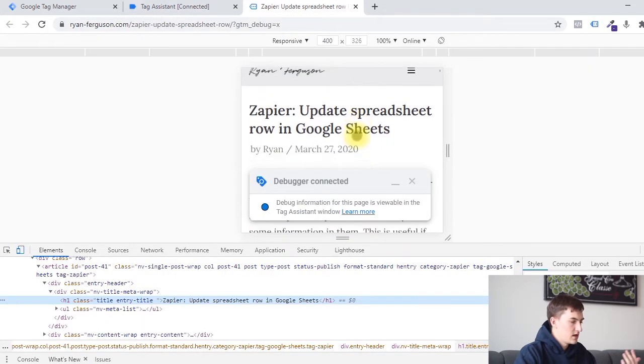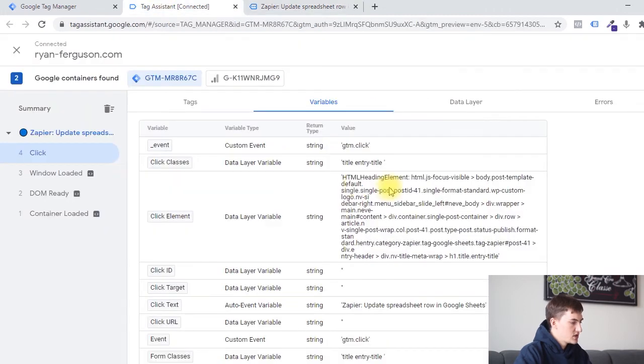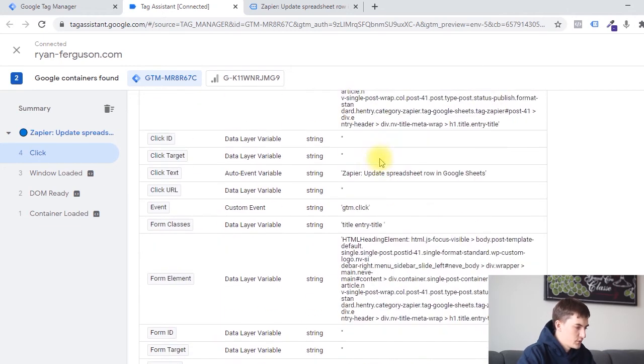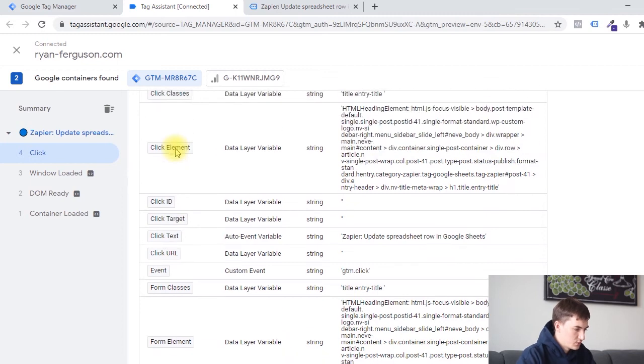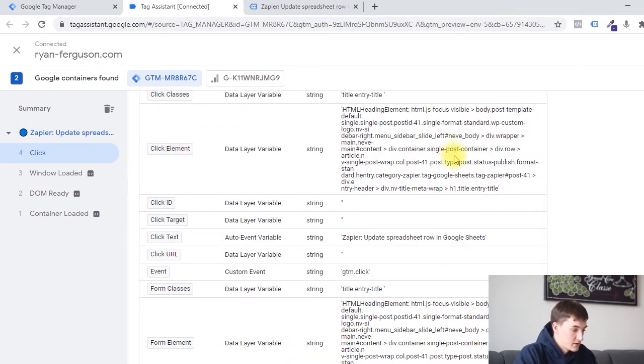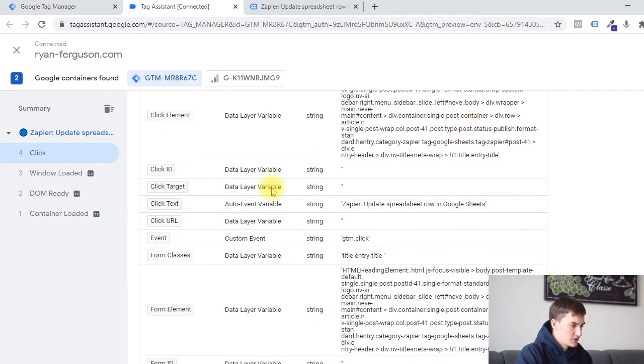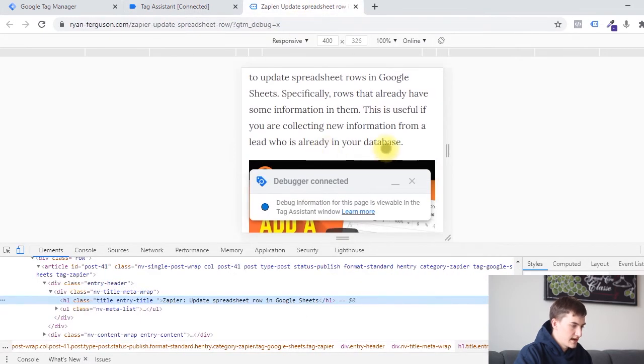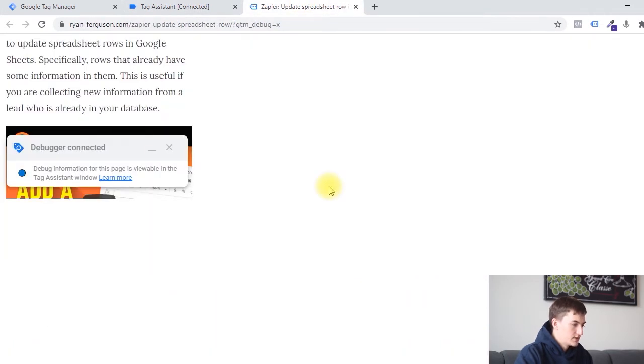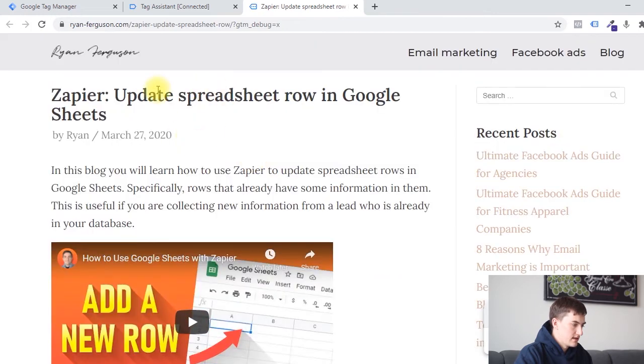Now, if I went and clicked on an element on a different part of the page, it would probably have a different click class that would match whatever the source code of that page is. If we scroll through here, we have some other information as well, a lot of which I don't even understand myself, like click element, for example, but you'll start to recognize what some of this means, like click text, for example, Zapier, update spreadsheet row in Google Sheets. So that is simply the string of text that we clicked on in the title.